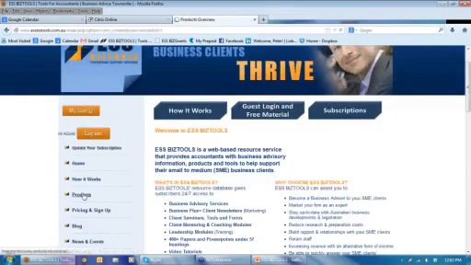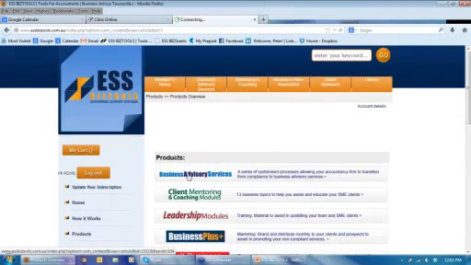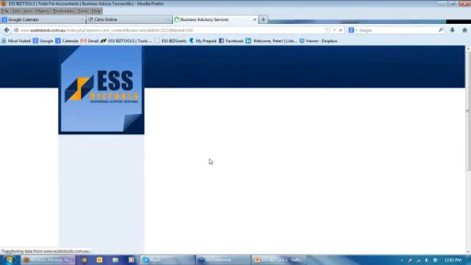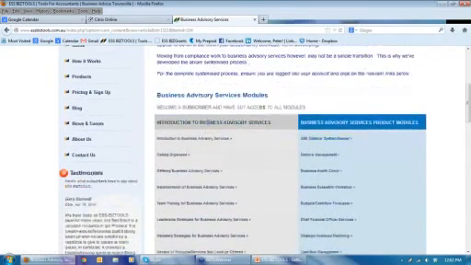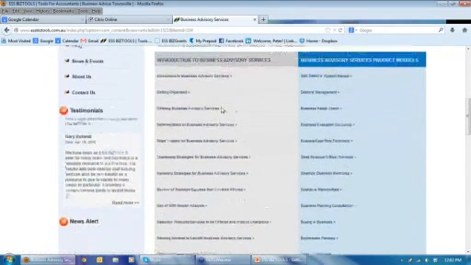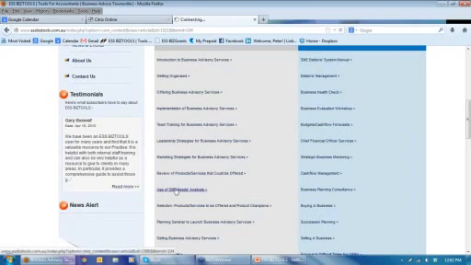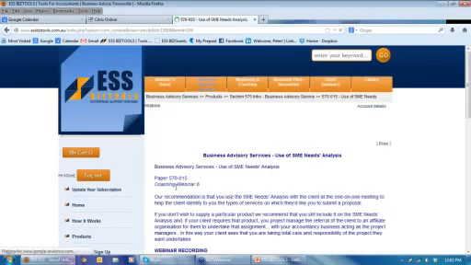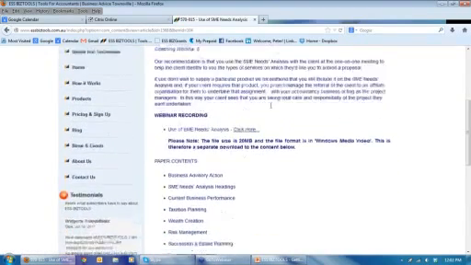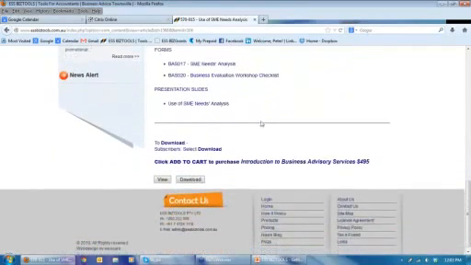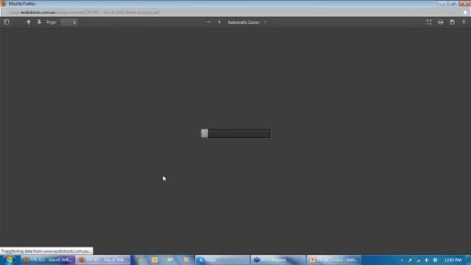So if we go on, we're going to click through to products. We're going to business advisory services. And within business advisory services, we're looking at the introduction to business advisory services, and we're going to look at the use of the SME Needs Analysis. You have the executive summary on the use of the SME Needs Analysis, and we are going to go into View so that we can see a PDF document on the SME Needs Analysis.